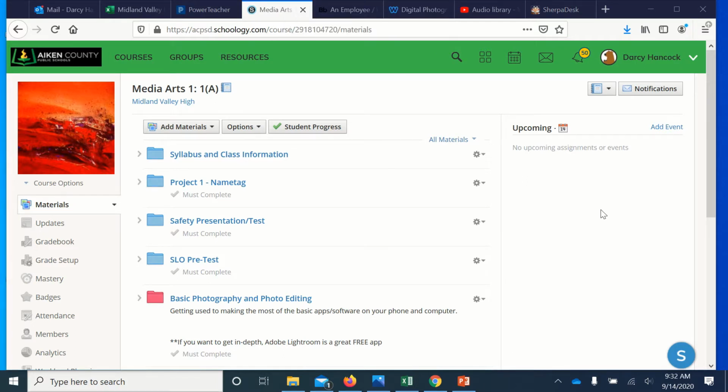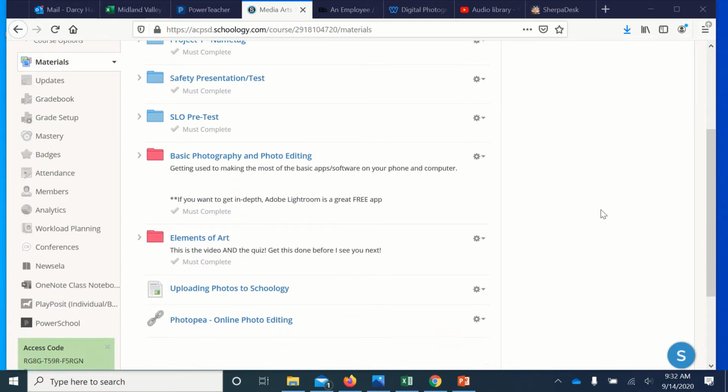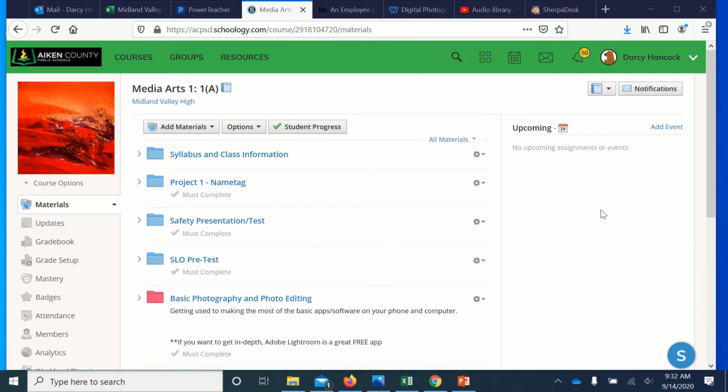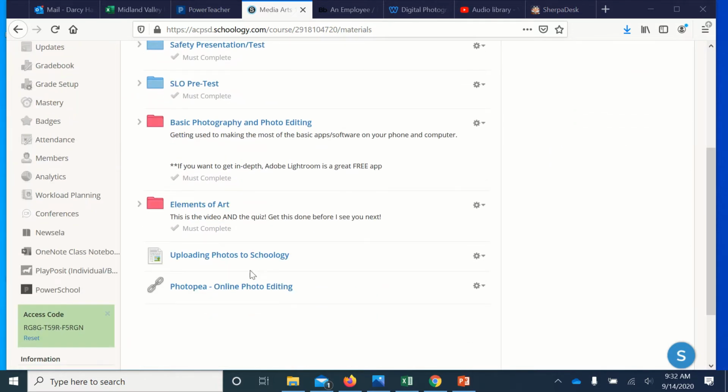Okay, we're going to do a quick tutorial on how to get Photopea up and running on your computer. It should be pretty straightforward. If you may have noticed, I've already put a link to it on Schoology. It's just down here at the bottom. It says Photopea Online Photo Editing.